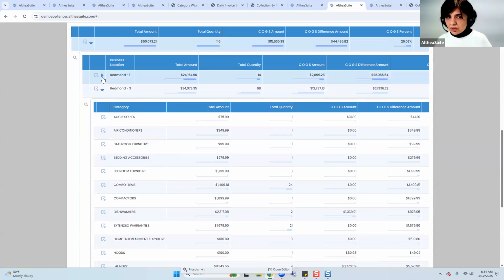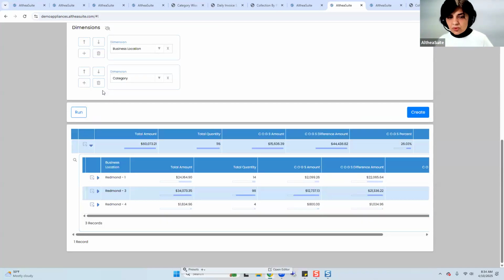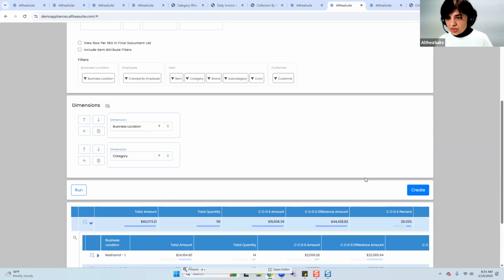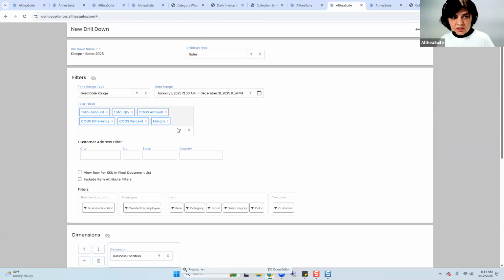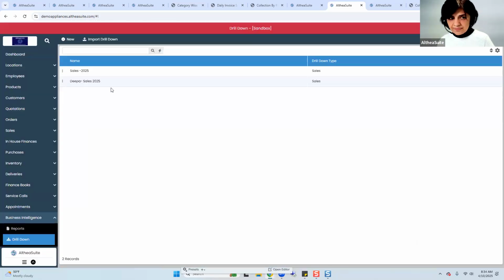It's up to you how you want to analyze it, how you want to make use of that data, and be result driven. This is just a small example of what I'm trying to show here. I have created this drill down. I can say click on create. It saves there.